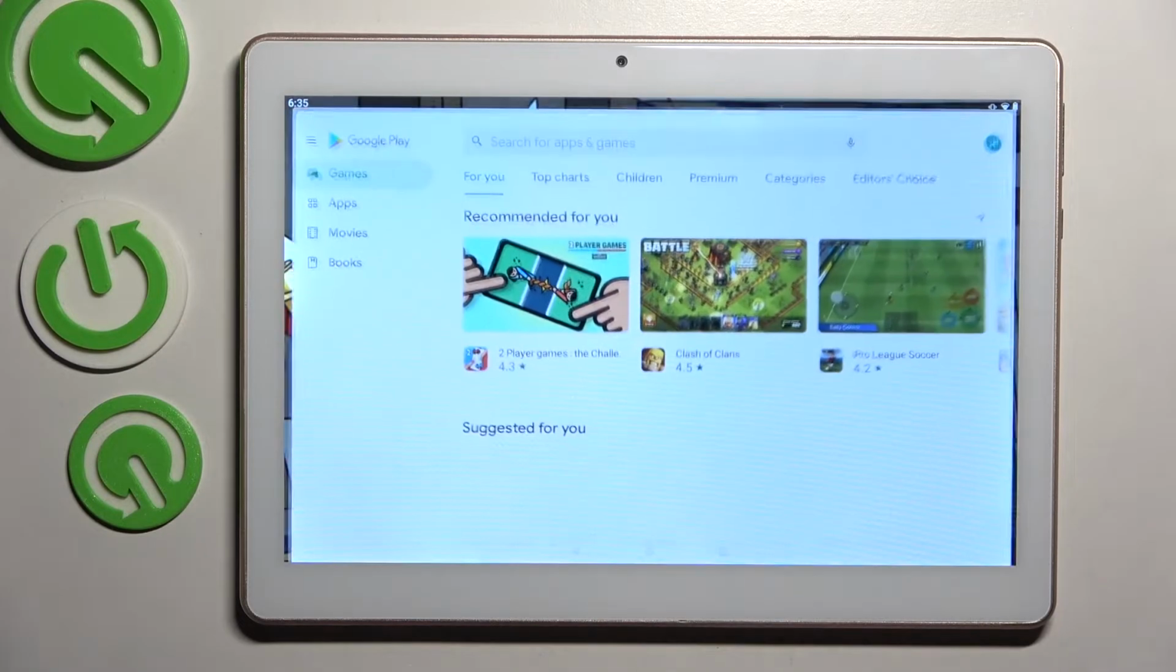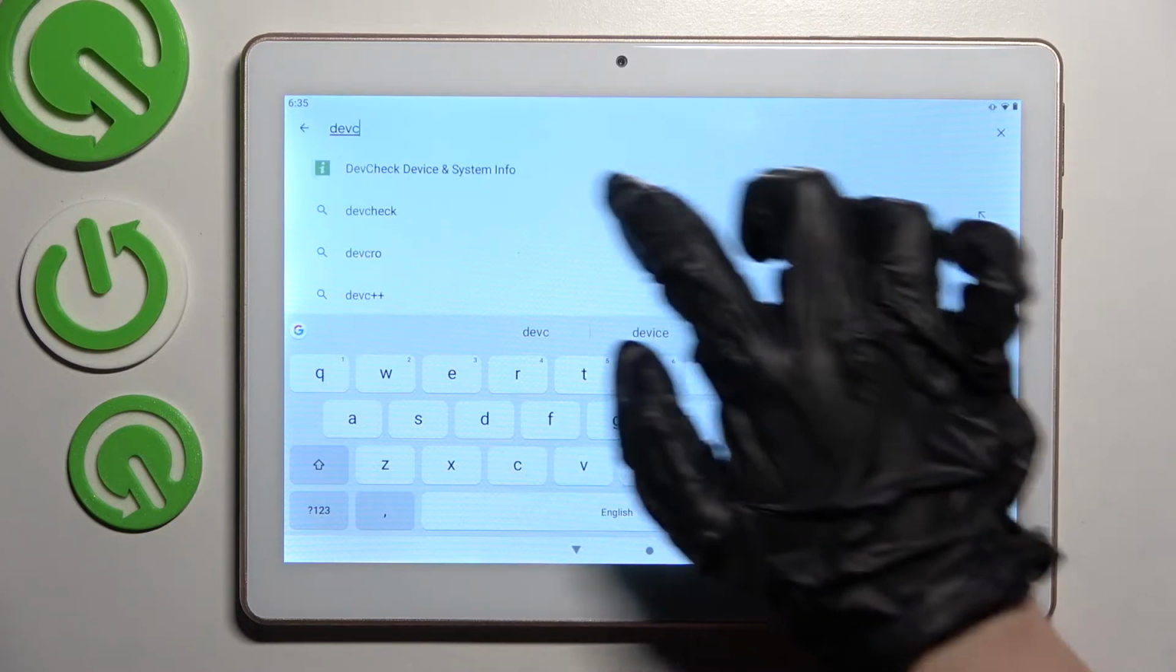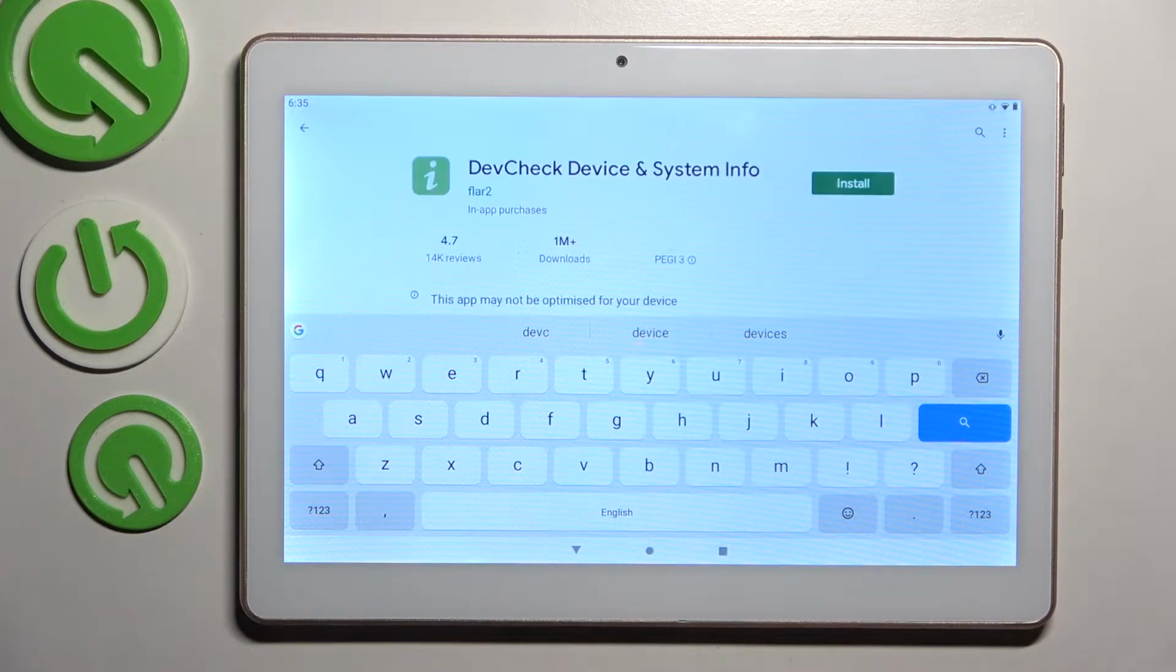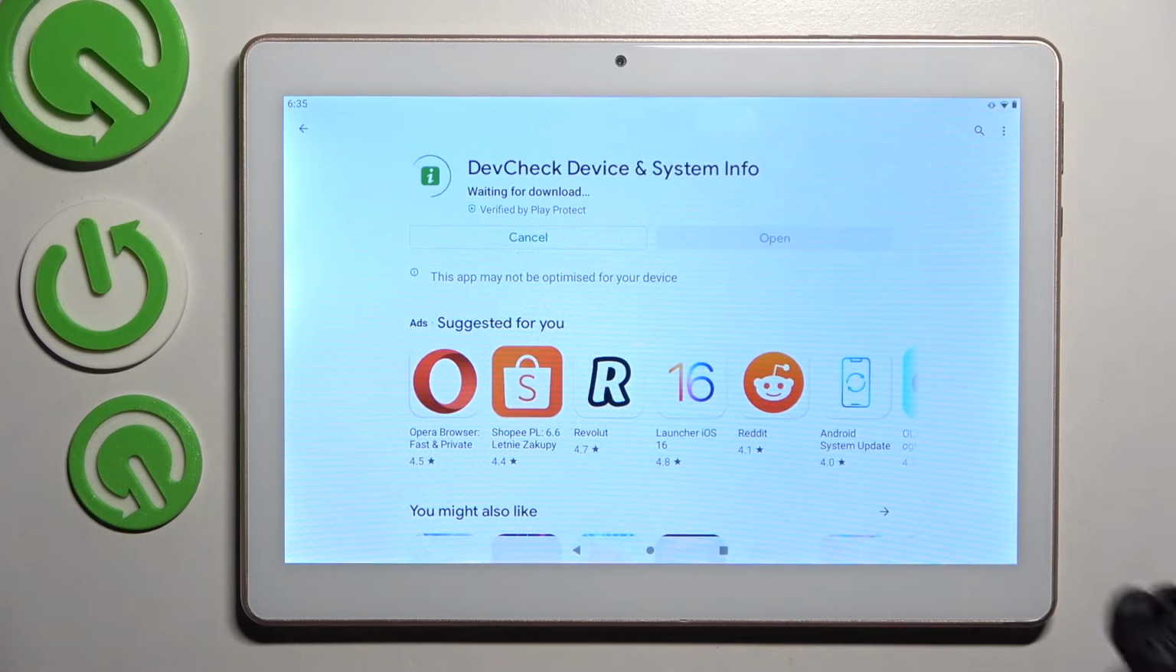First of all, you need to access Play Store. Now click on the search bar and type in DevCheck. Following that, install this free app from this developer and just open it.